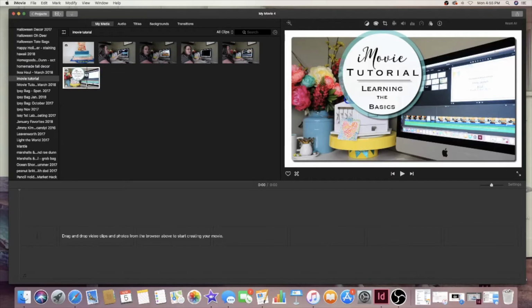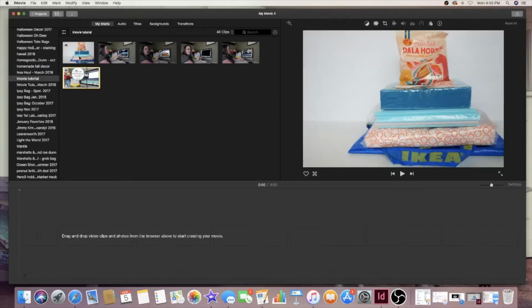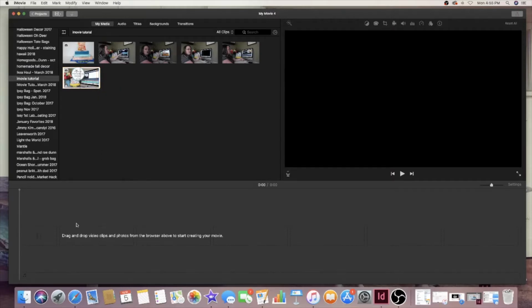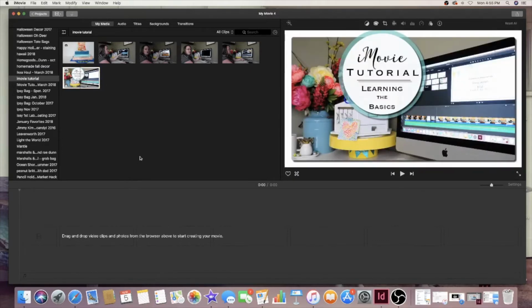But in general, what I want to show you is, say you have a photo, like these two are just photos, or you have an actual video clip. What you can do in order to drop it down here to your workspace, this is kind of the work bar down here. They might have an official term for it, but I don't know what it is. I'm just me doing me, right?